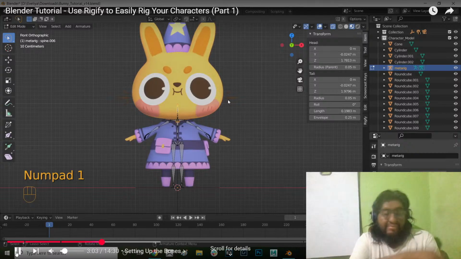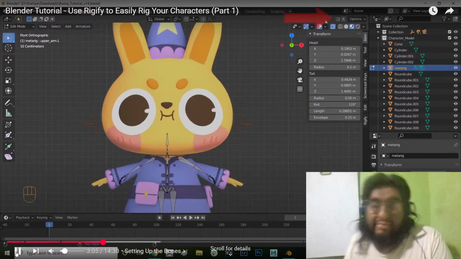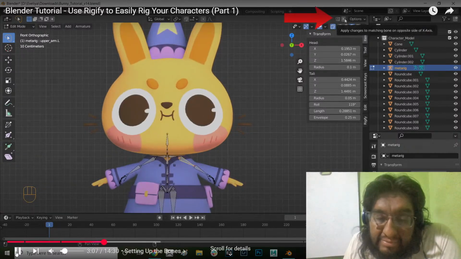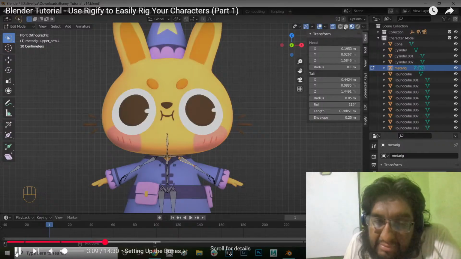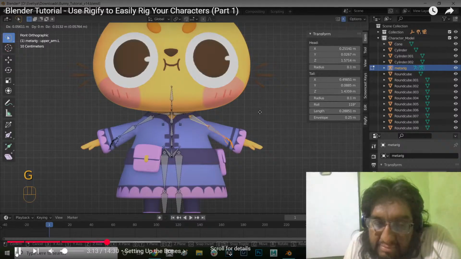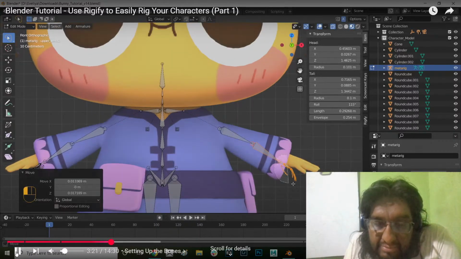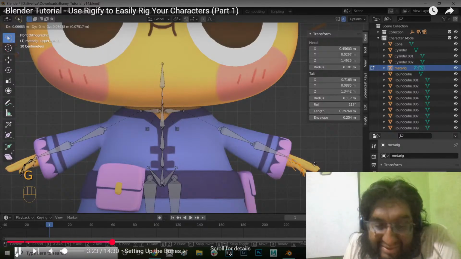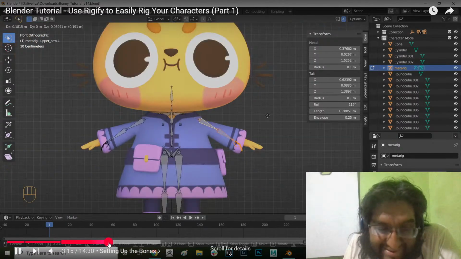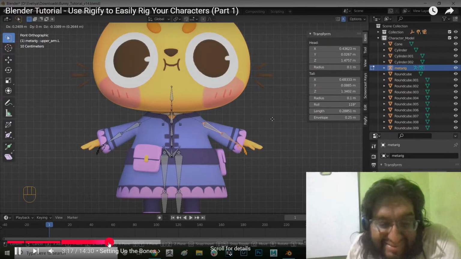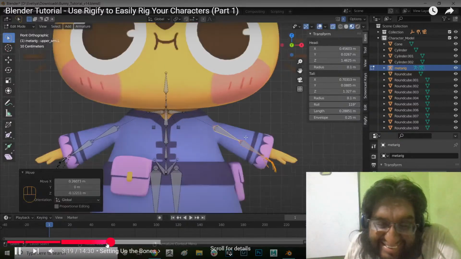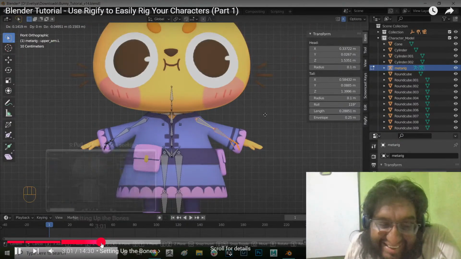Now we're going to start positioning the bones. Make sure you have symmetry in X turned on so you move both sides at the same time. Let's start from the arms. Select the arm bones and then press G to move them. Position them roughly where the shoulder and elbow joints are. Here I'm selecting the arm and positioning it so it matches the proportions of the character.